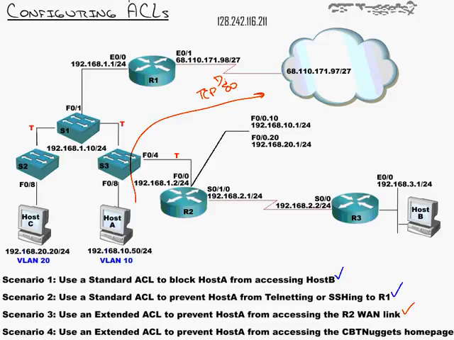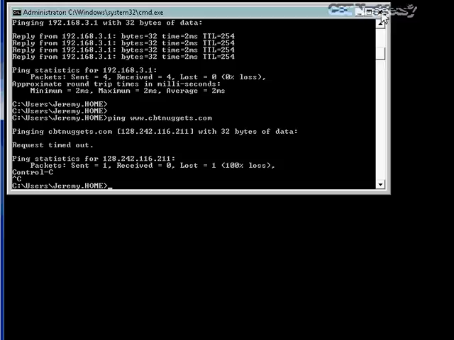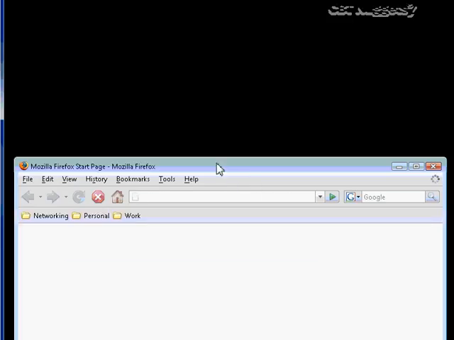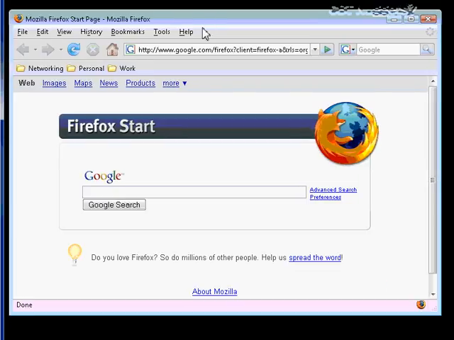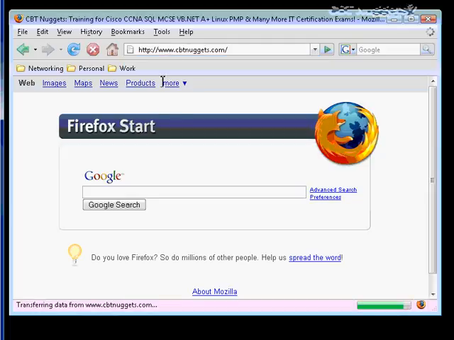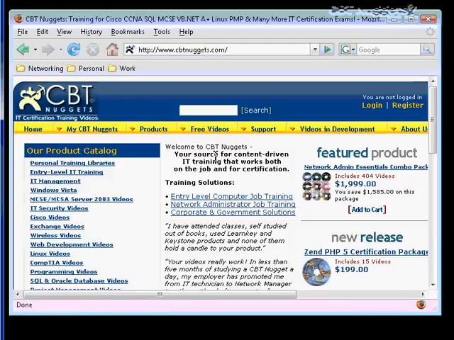Before we even do that, I just want to make sure that I verify that we can access the CBT Nuggets webpage, because denying access to something you don't verify you have access to in the first place is never any good. So I'll do cbtnuggets.com, hit enter, says transferring. Okay, sure enough, there is the CBT Nuggets webpage. Good. So we verified that we can access it.